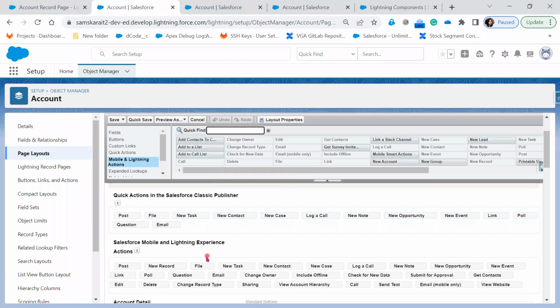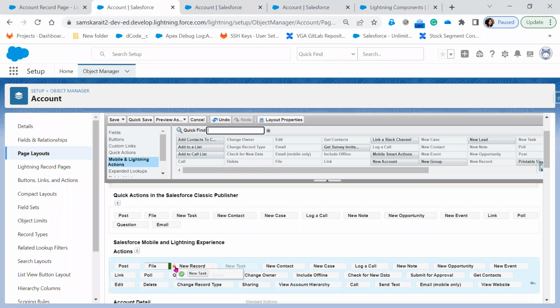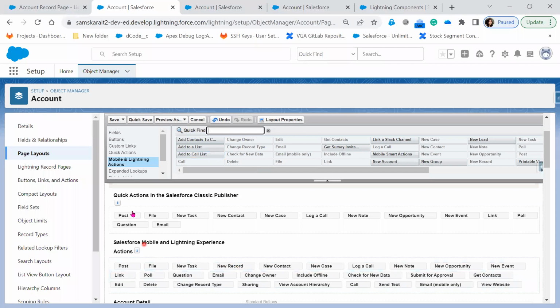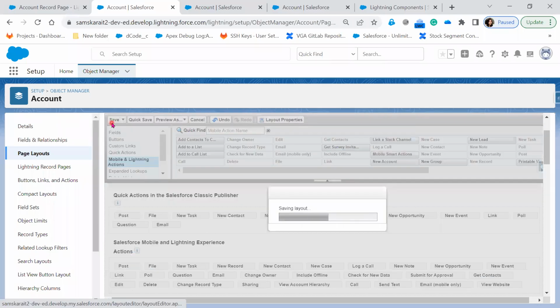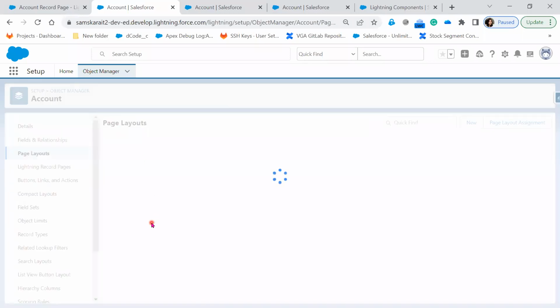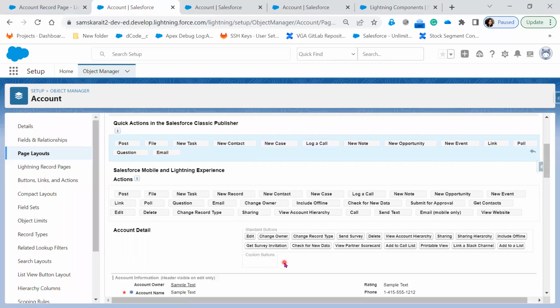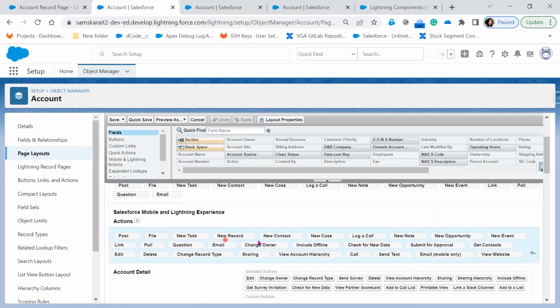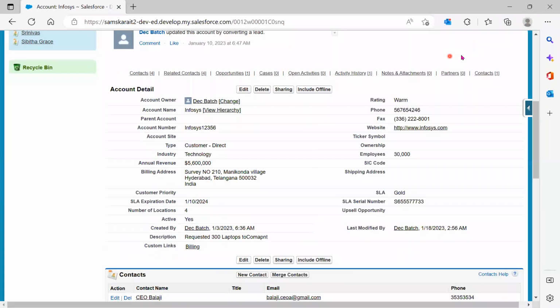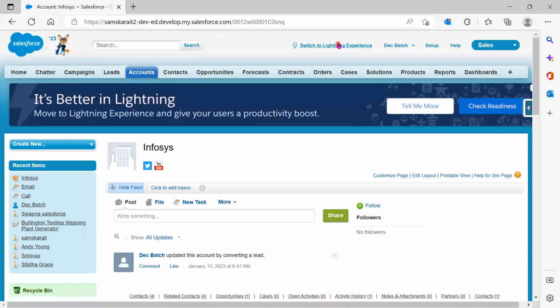Now on the page layout also, I can order it. First, I wanted to show file, and then new task, new record, you can save it, right? This will be applied to the page. In the page layout, you can order it. Which are the ones you want to see first? For example, file, new task, then new contact. Then after that, I wanted to see the new record. Now we have changed the page layout order. Let's switch to the Lightning.